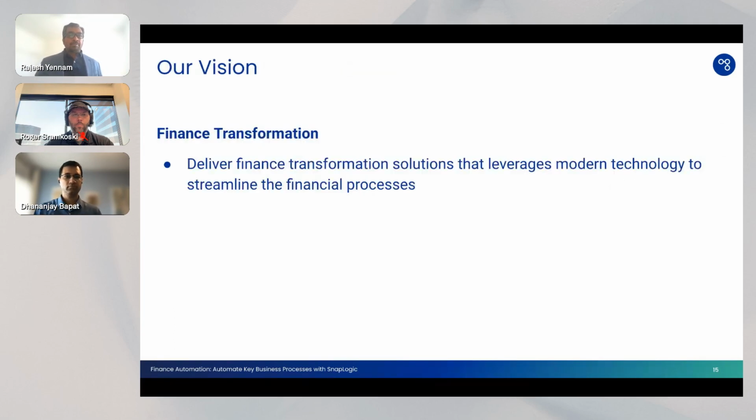Our vision, again, as I said, is focused on the finance transformation. So it is about leveraging modern technology to transform the finance organization to be more nimble and more agile by automating various different tasks that we see almost on a regular basis.